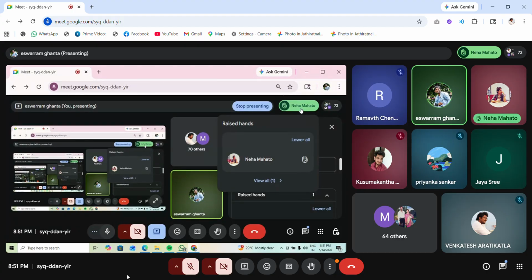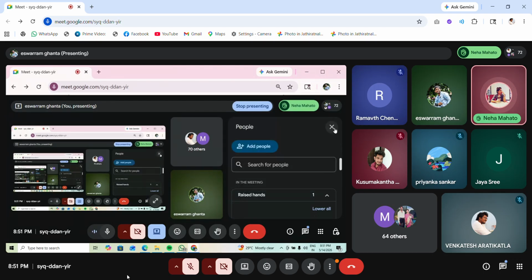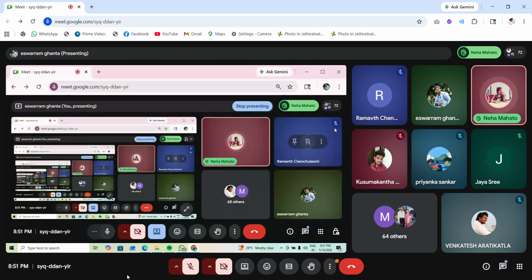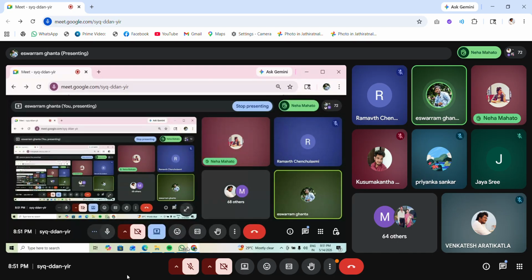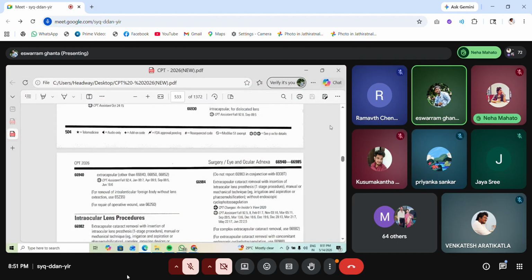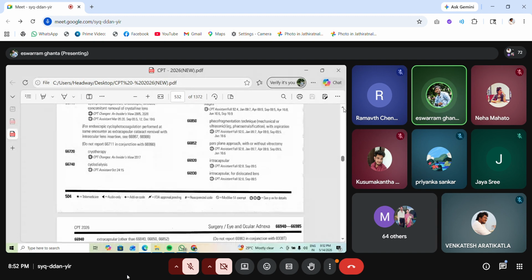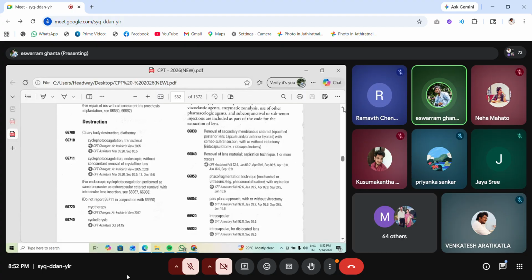Neha, could you specify the terms intracapsular and extracapsular? Yes, I'll show you. For the intracapsular extraction, the code is 66850. What is meant by the intra? Intra means inside.